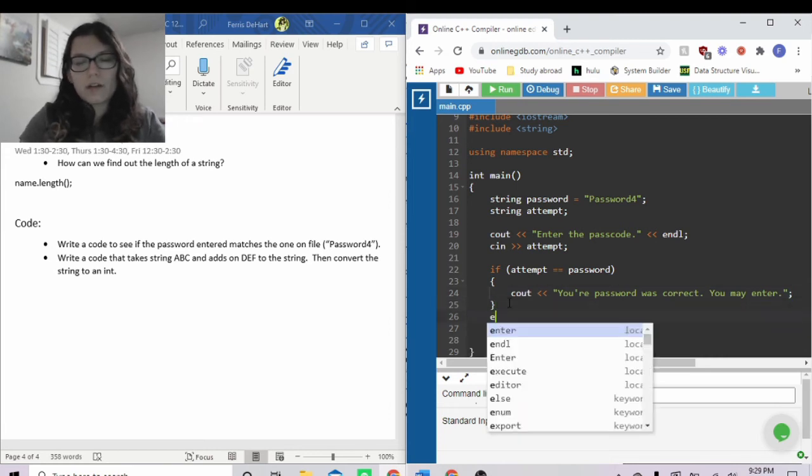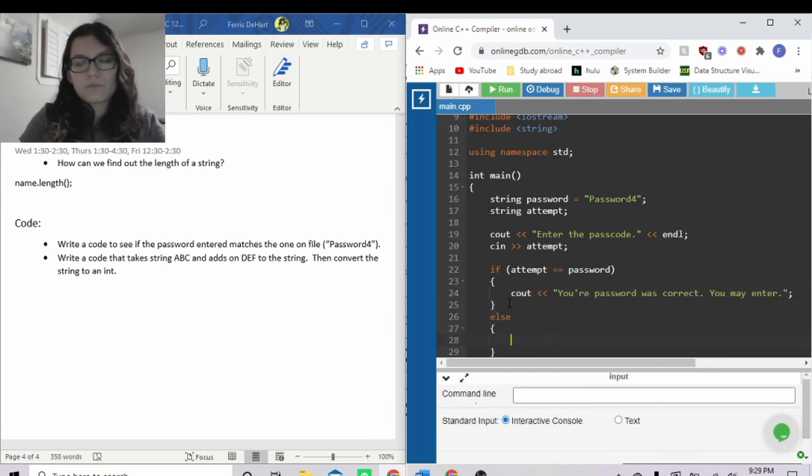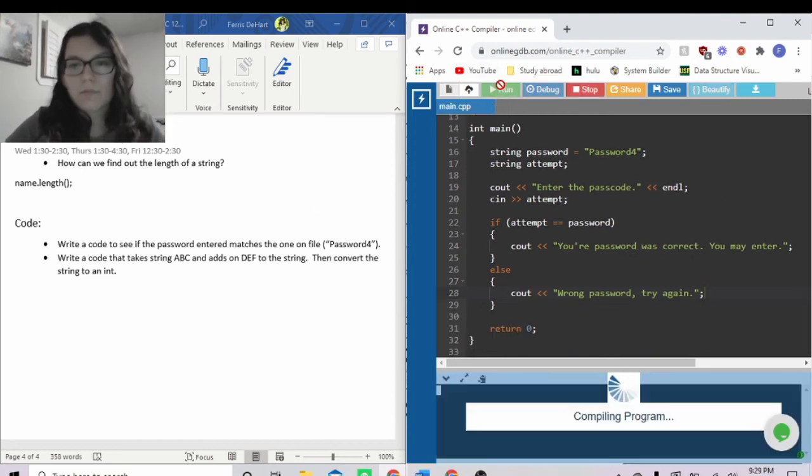And we'll just do an else cout wrong password, try again. Okay, and so let's run it and see if it works.